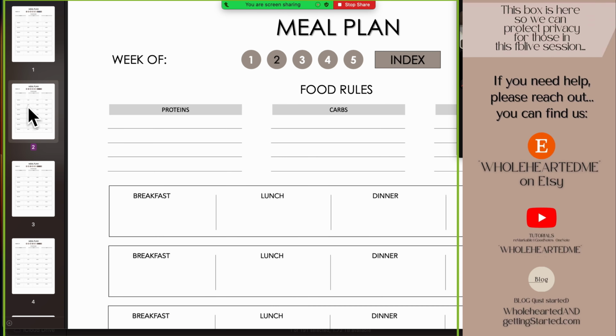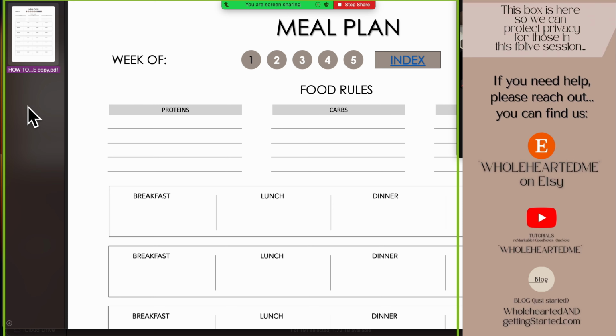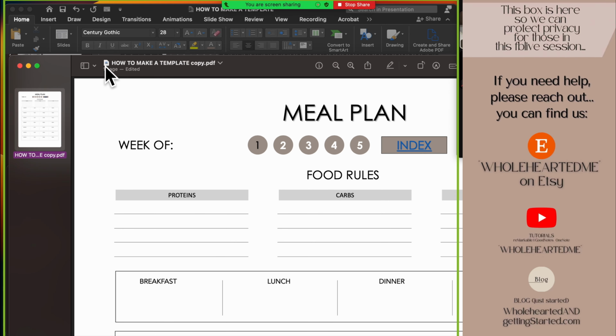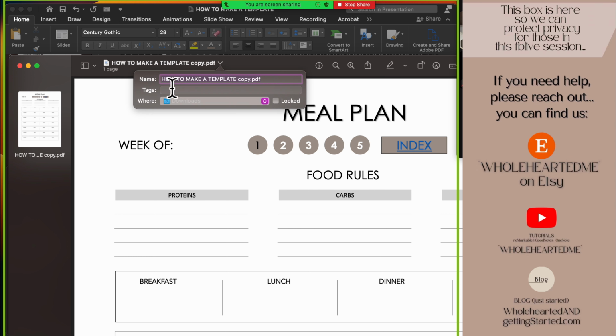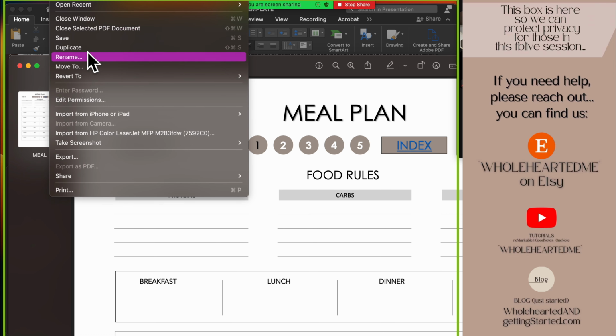Okay, so I want to keep that page, and I'm just going to delete all the rest. All right, I've got one page. And I'm going to save that, and I'm going to call it meal, just for the sake of it, because it's just easier right now. And then I'm going to save it. Here we go. I'm going to do it again for you.